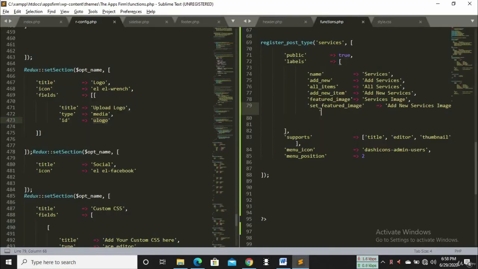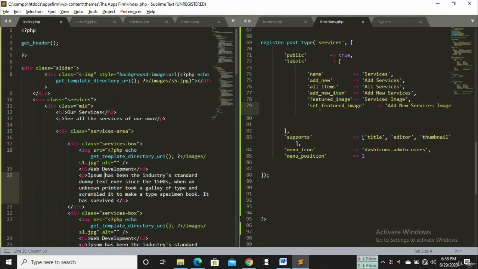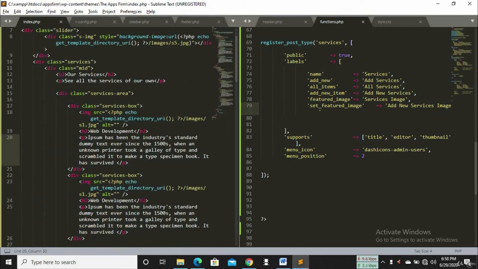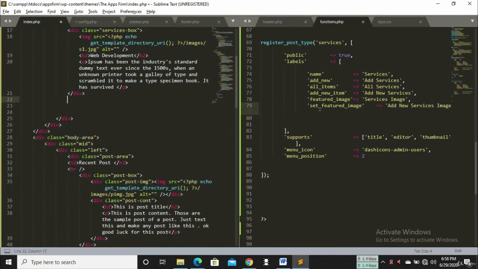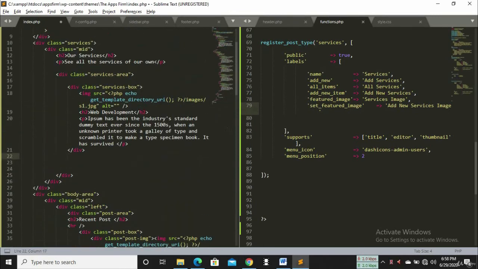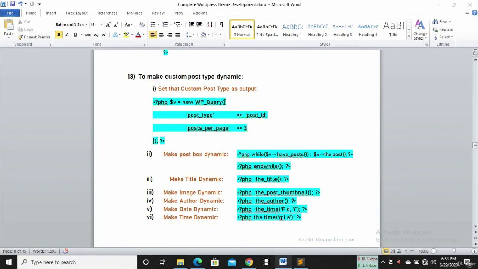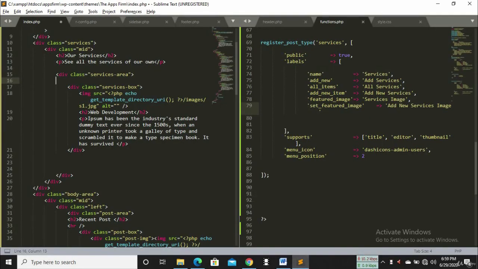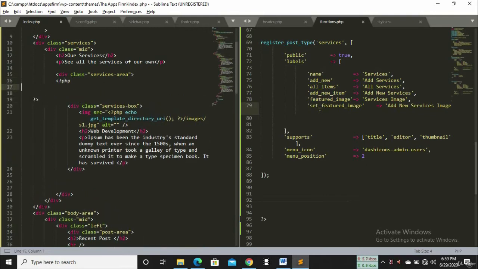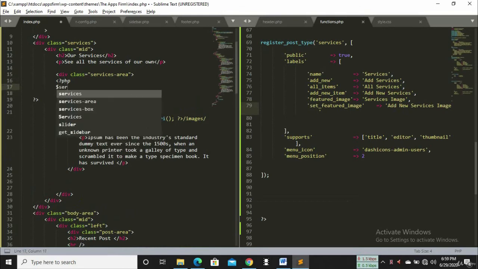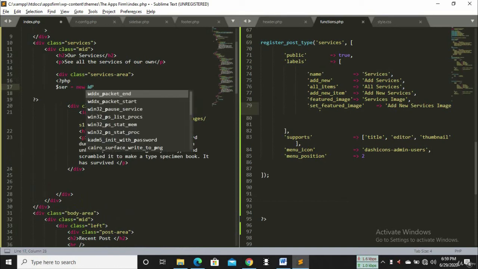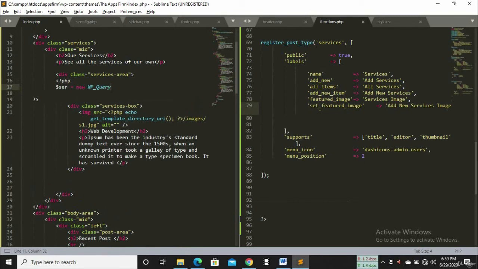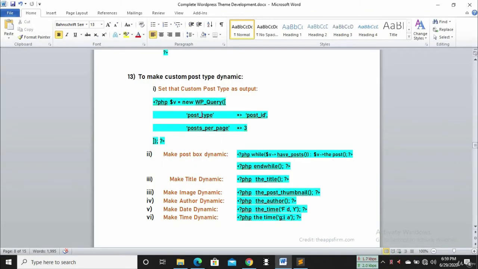Now we have to go to our index.php file and delete these services boxes, as it is a custom service, so we have to write some extra code. See this: services, new WP_Query, and then post type, posts per page.